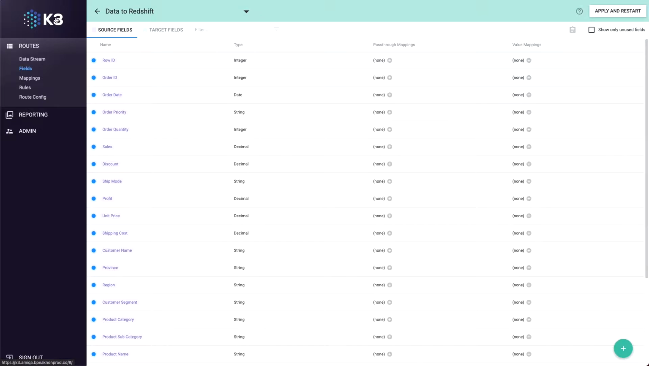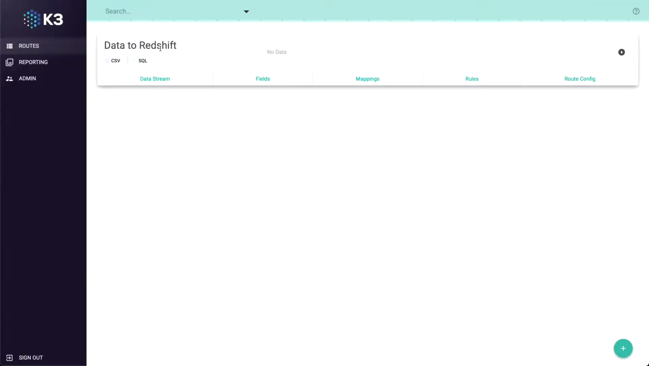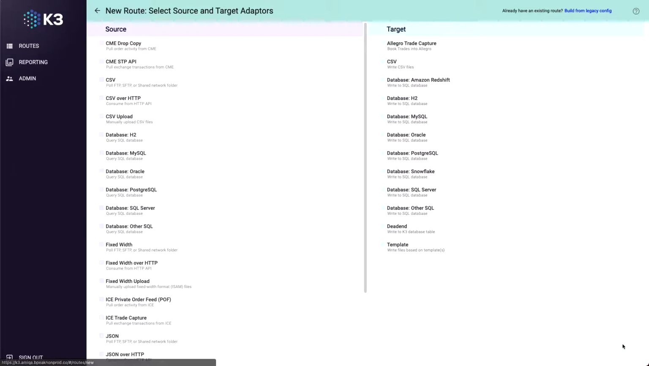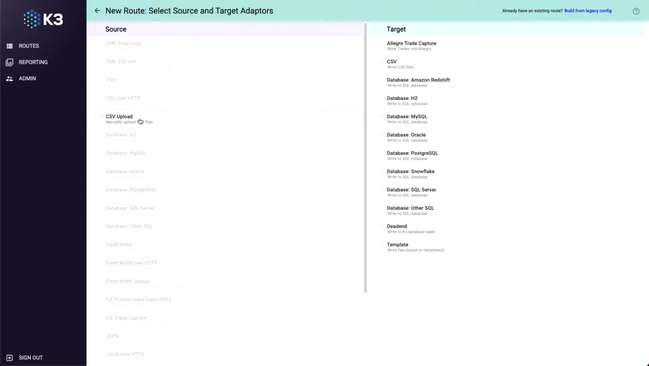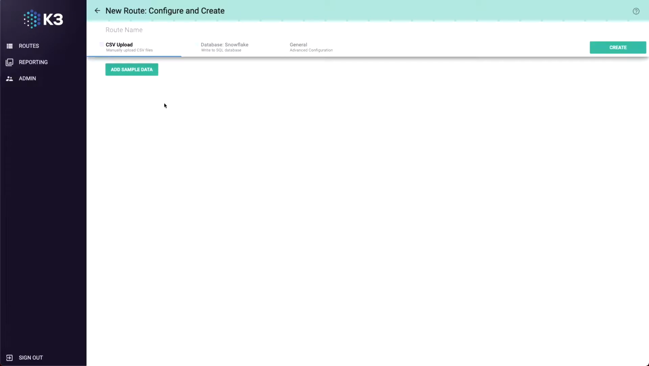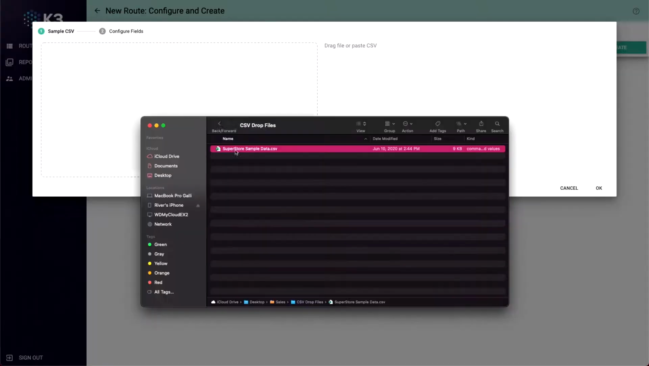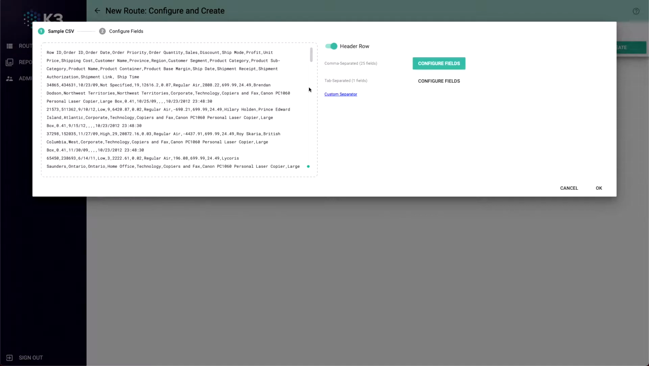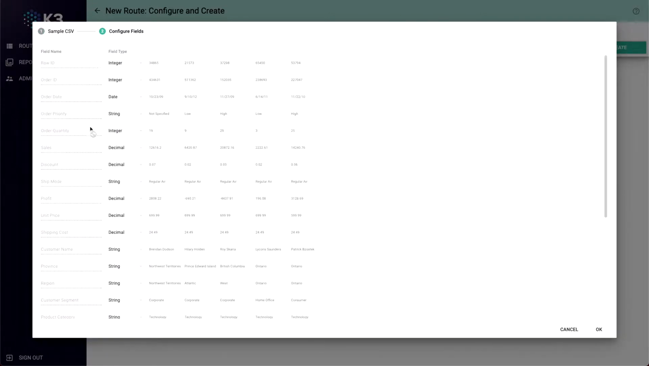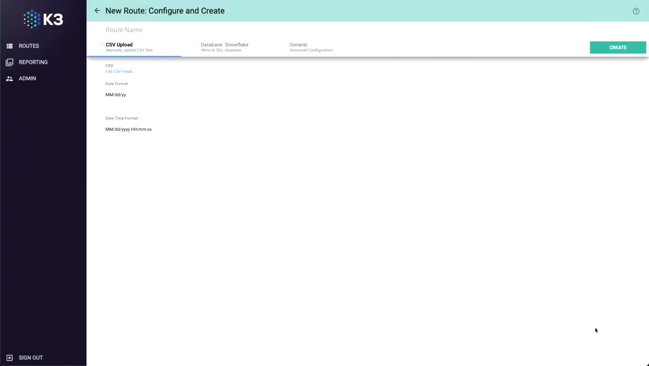Now let's see how to complete this same process for Snowflake. Click the plus button to add a new route. Just like before, choose the CSV upload adapter. Then select the database, Snowflake adapter. Click Add Sample Data. Once again, drag or copy and paste your CSV file into K3 so that we can define how K3 will parse the file that we upload. Click Configure Fields to see the field types and change them if needed. If everything here looks correct, click OK.